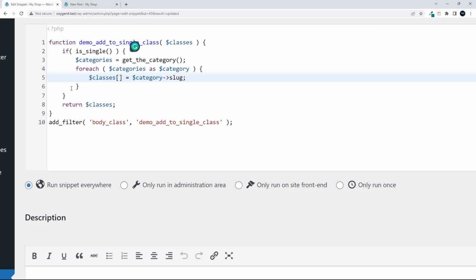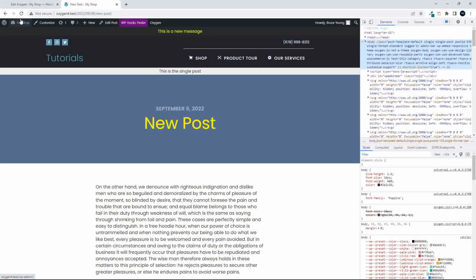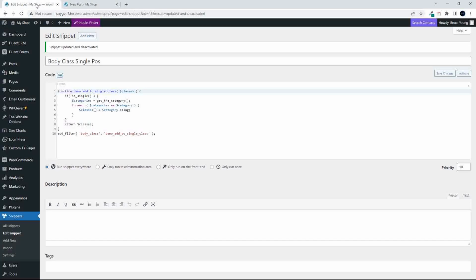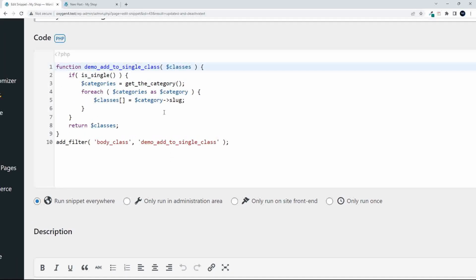If I now disable my function here and we no longer add the class to the body of this post and I refresh, you'll see then that it just goes back to the default and that class is no longer included here in the body tag. So this is pretty much then how easy it is to style your single post page slightly differently based on the category that the post is in.